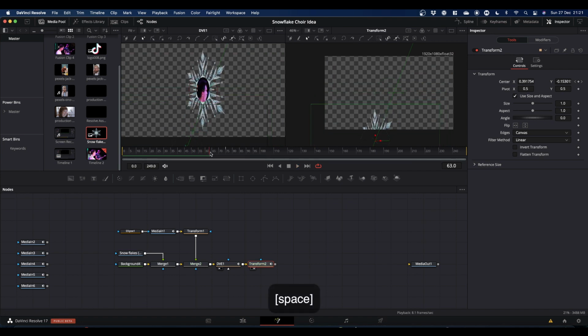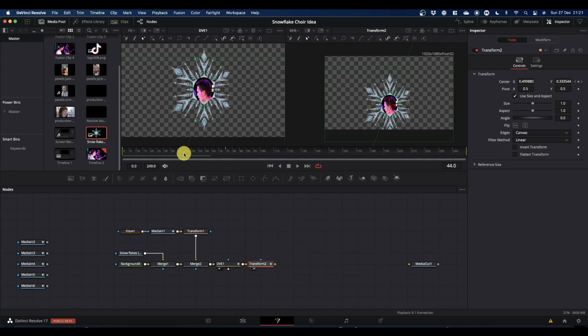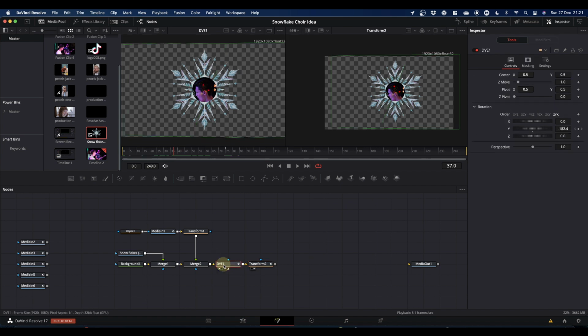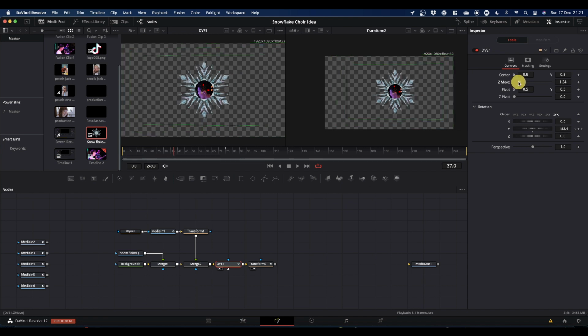Now what I do notice is that this is quite a big snowflake, so we need to shrink it down a bit. You can either use your transform size control to shrink it, or you can use the DVE node and shrink it with the Z move, like so.